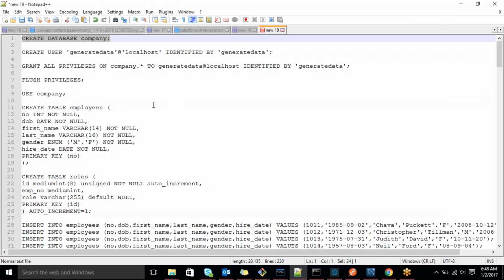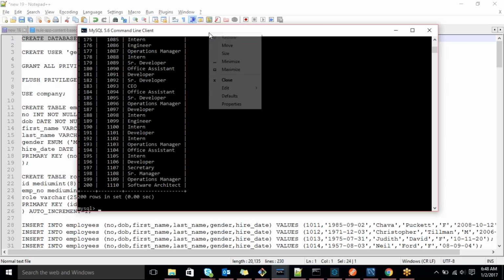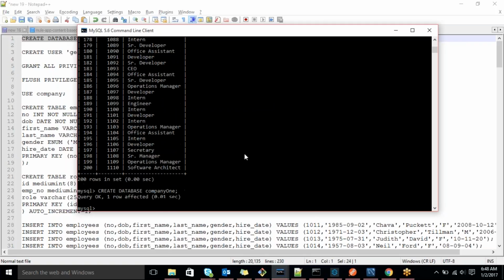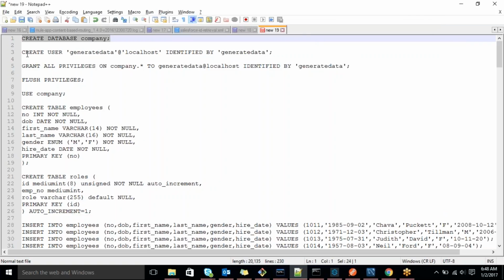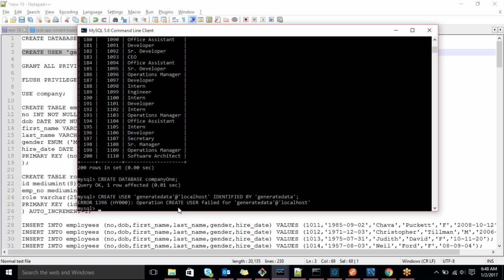Create a database first. Once that is successfully created, suppose I'm creating a new database. Create database company one. Now the database got created. Then the second step is to create a user. Okay, so next, the user got created. Yeah, got it. So like that, if there is some error, then it will give an error, for example, operation create user failed.